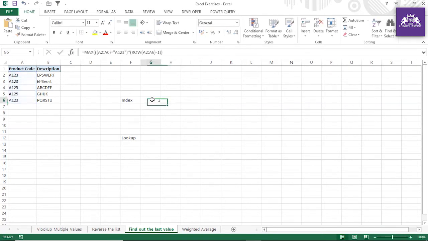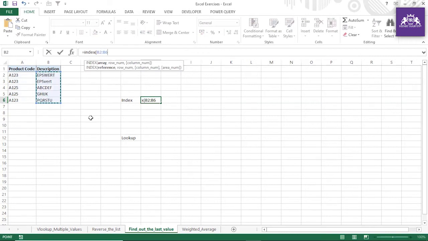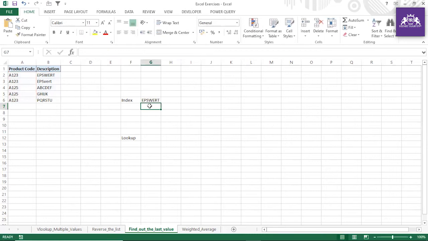All right, and now what you have to do: this is the index which we got, and now we have to use the INDEX function. Select this entire value, put it in a bracket, and again you have to press F2, Control Shift Enter. Guys, this is the value and this is the result we got. And this is how you can get the last value.